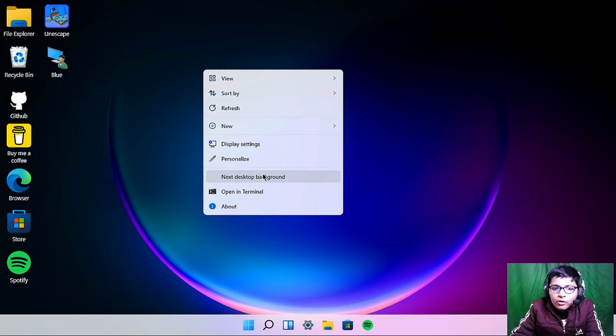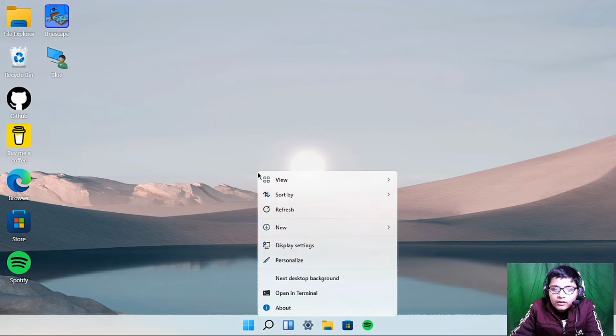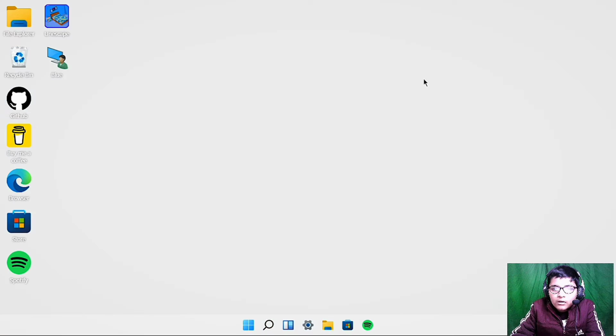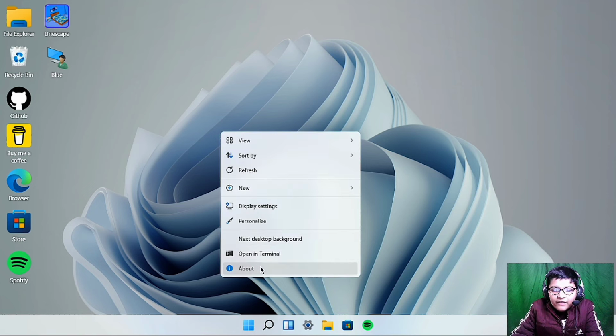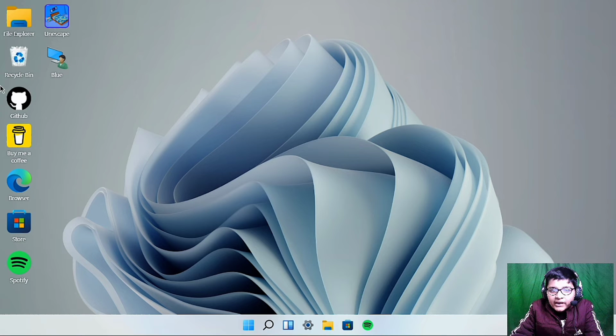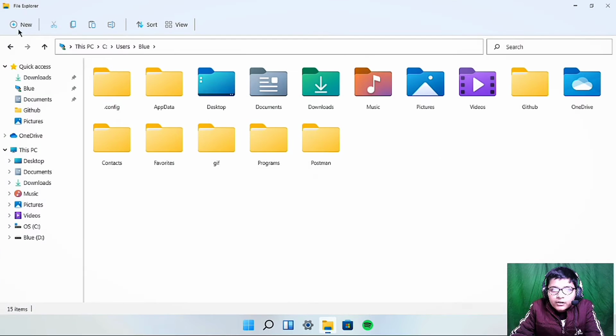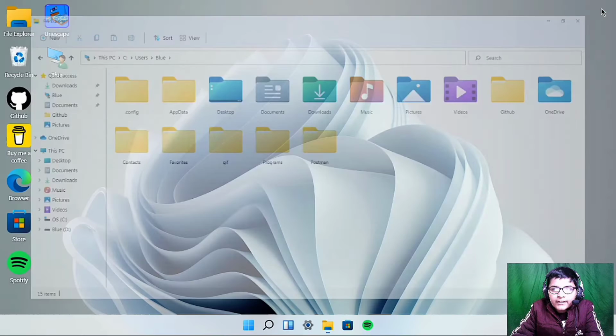Now next, desktop background, you can change the desktop background. This function has been added in Windows 11 and it is amazing. I am changing the desktop background. You can see amazing backgrounds are there in Windows 11. And then we are having About, you can read it, you can click on OK, I understand. File Explorer, it is now working, but previously it never used to work, so we will explore this later.